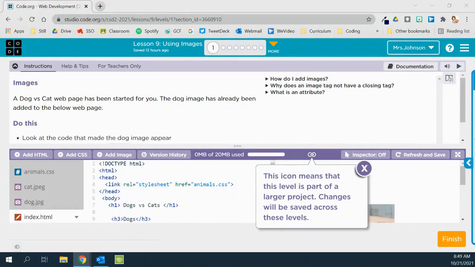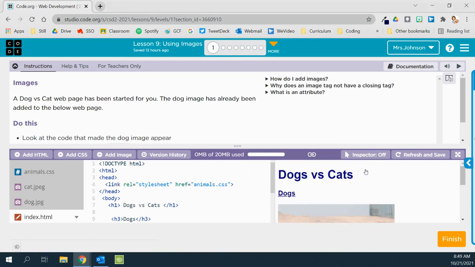I'm going to walk you through lesson 9, and we're going to be learning how to add images to our web pages. So I am currently on lesson 9, using images, bubble 1. We have this little pop-up window here which tells us we are going to be working on a project across several bubbles. So I'm just going to X out of that.